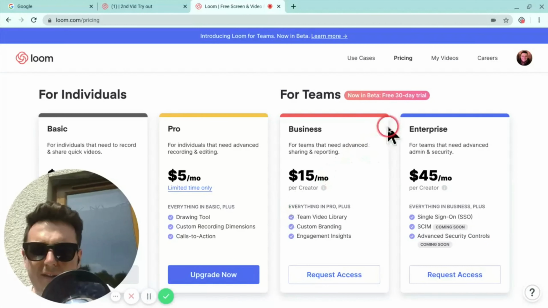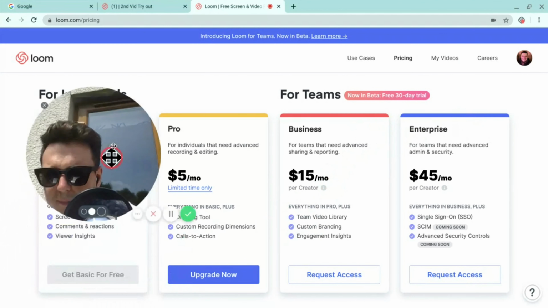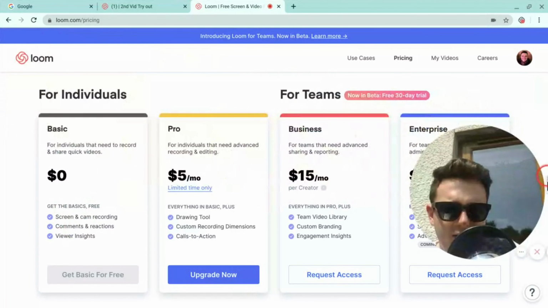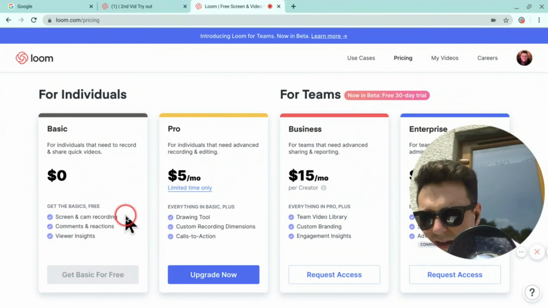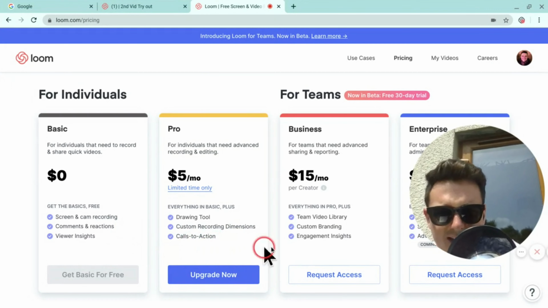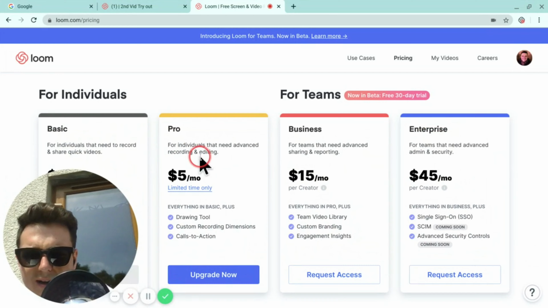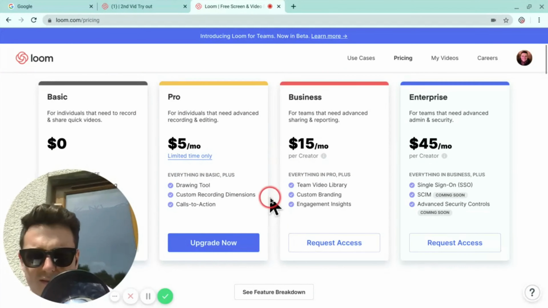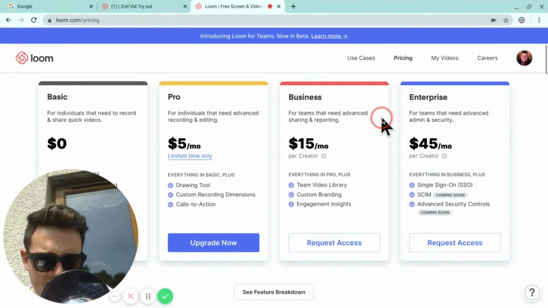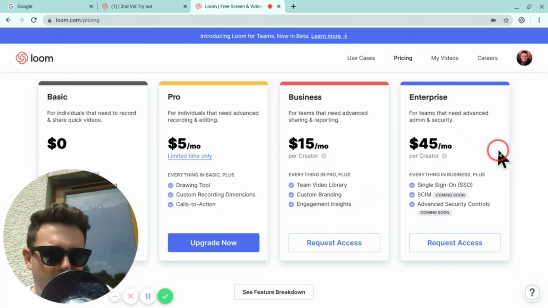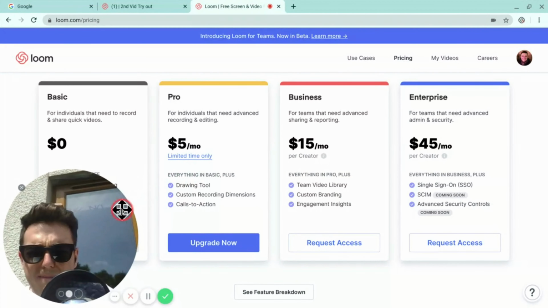So yes, I found the pricing. We've got the basic, which is free. You go over there. There we go. Basic is free. That's everything we did, apart from the call to action. That'll cost you £5 a month. Move over. There you go. You get a drawing tool as well, and custom recording dimensions. You get the business, which is £15 a month, and enterprise, $45 a month.